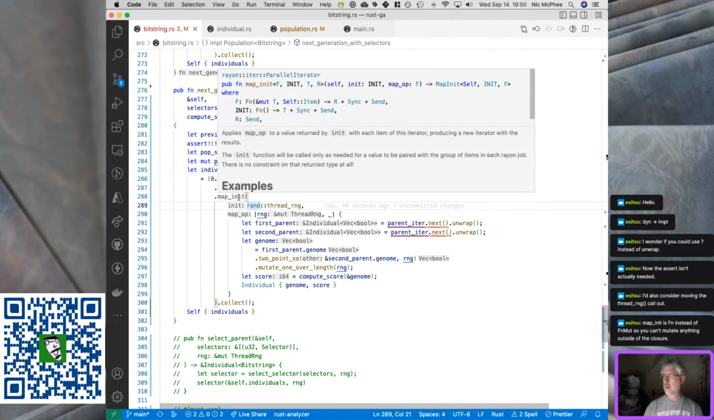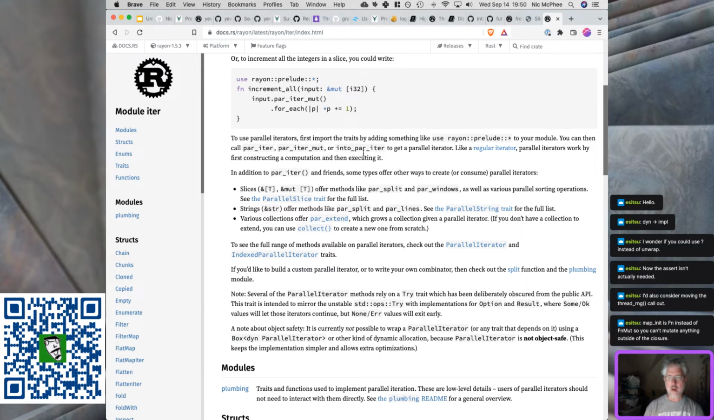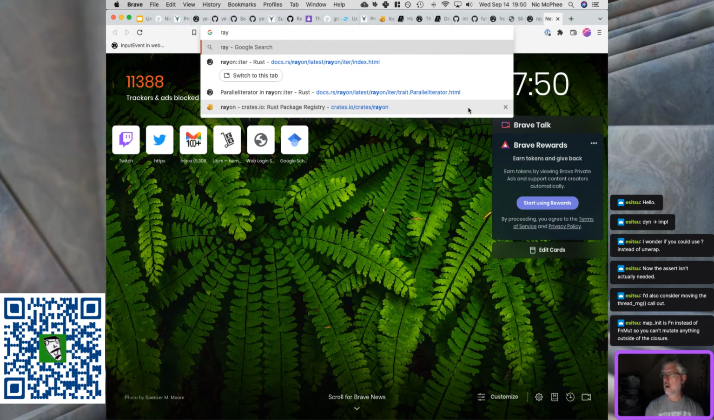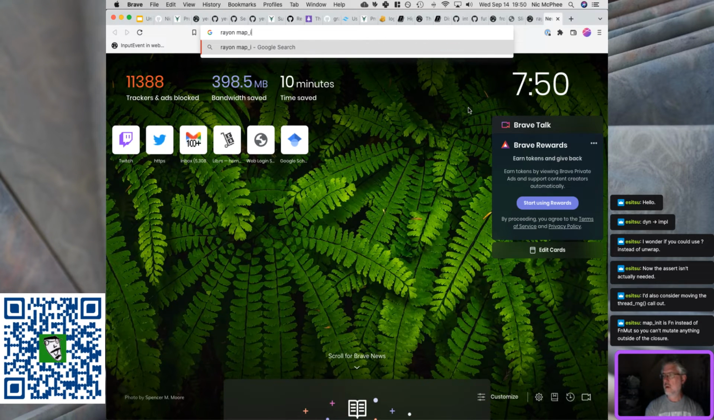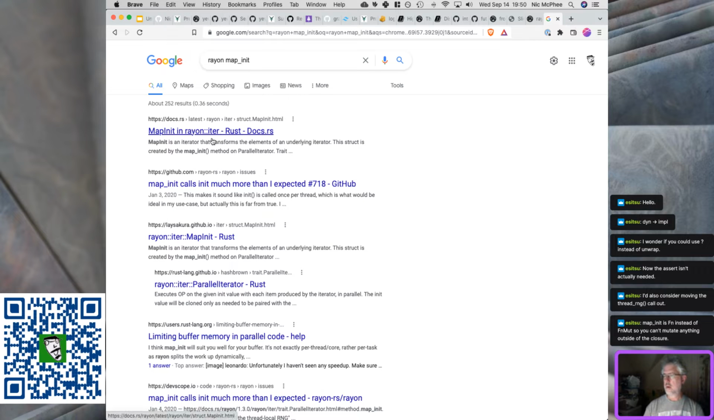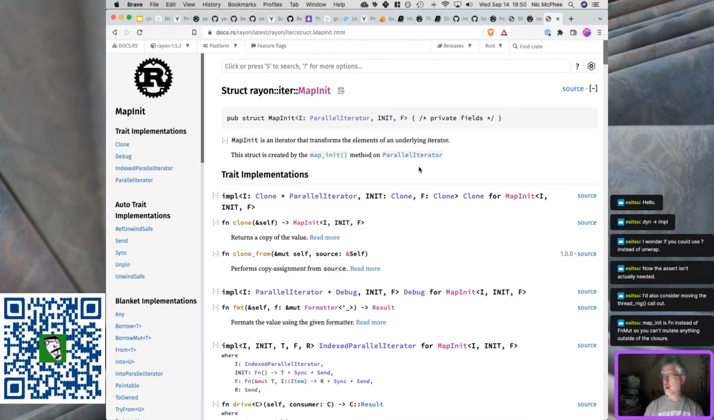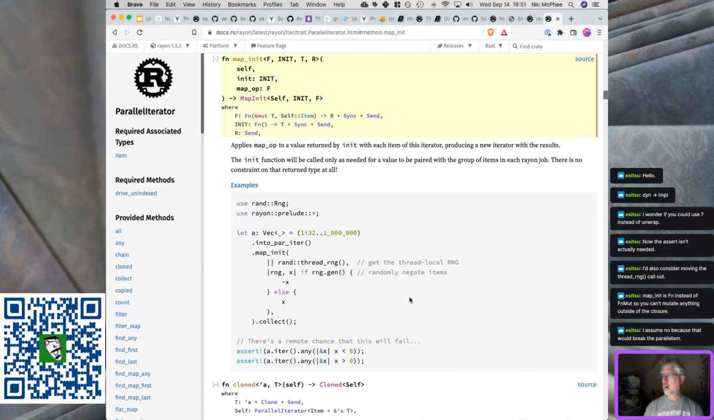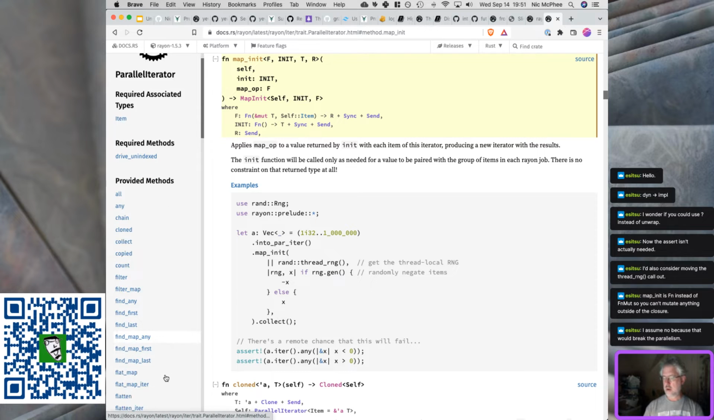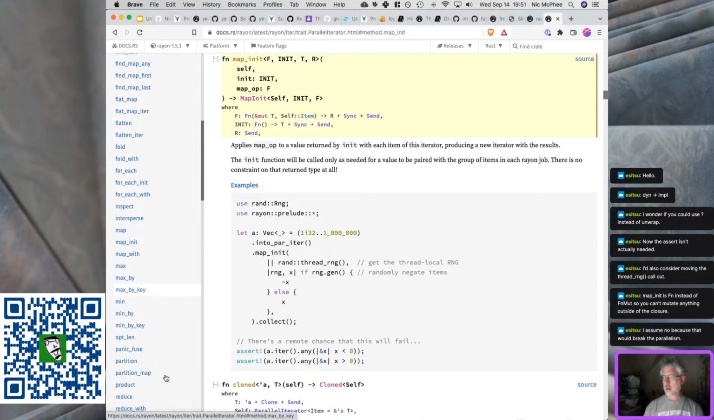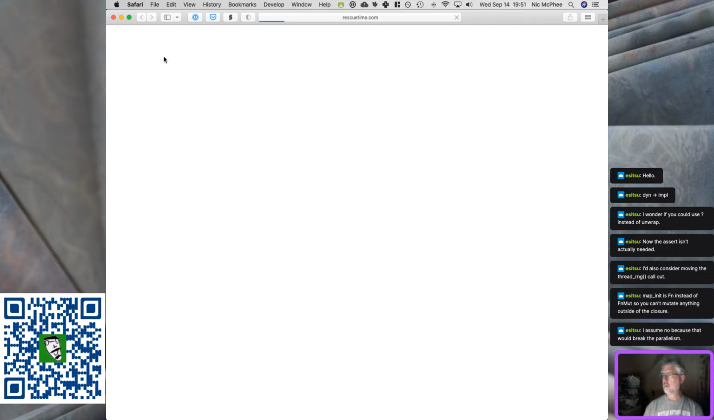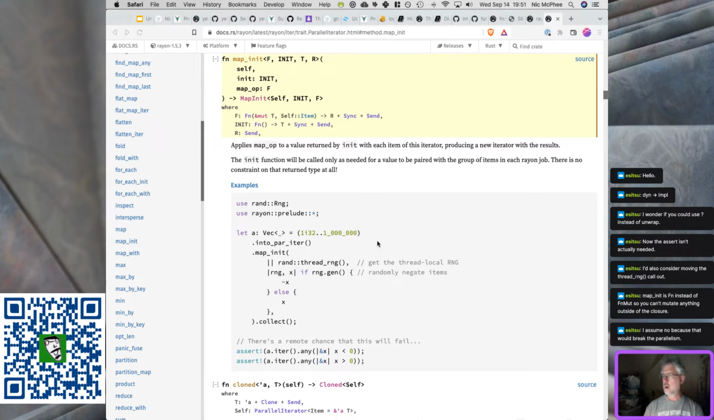Is there a map mute init or something? Rayon map init. Map init. Map with. No.